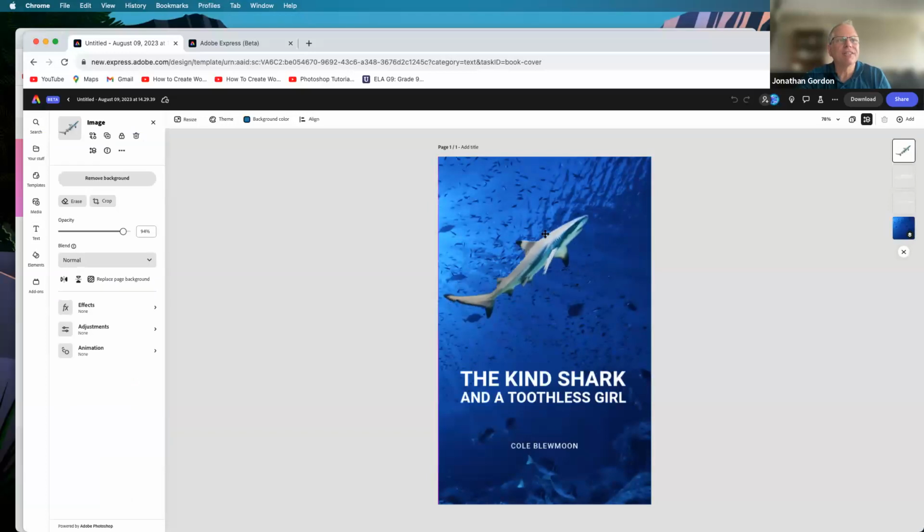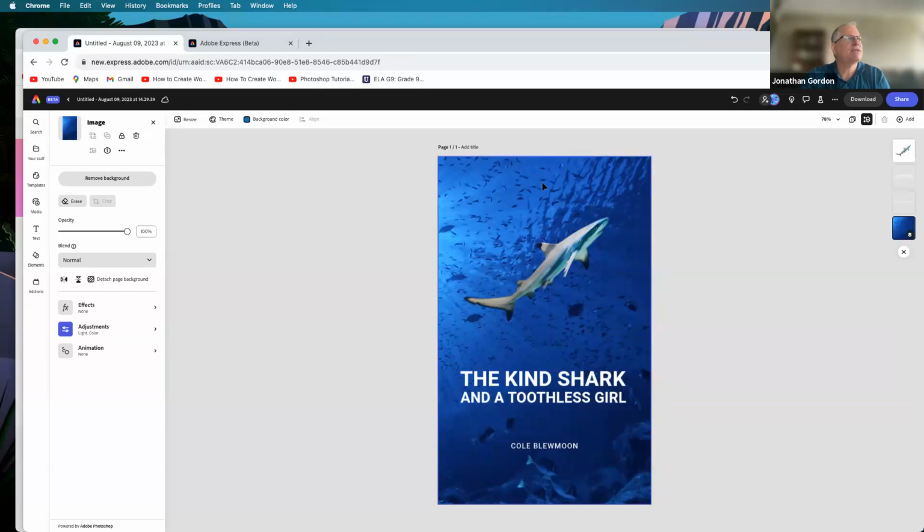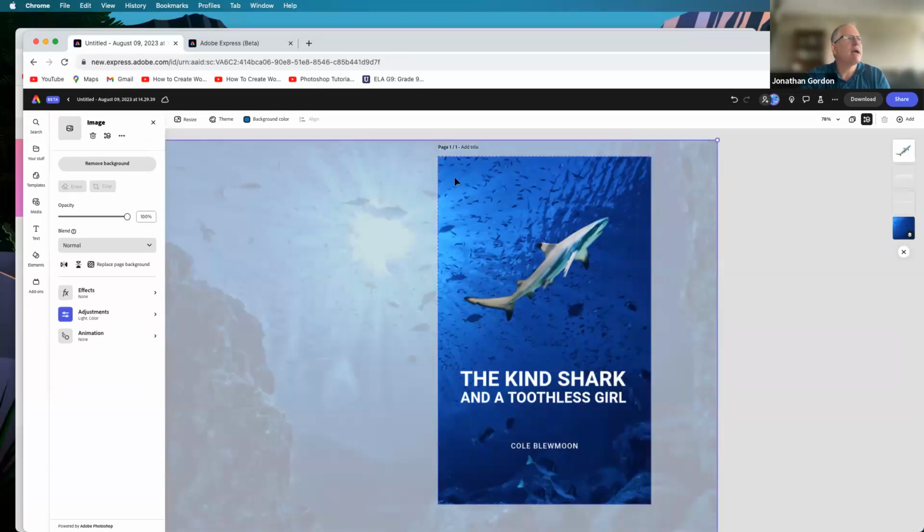If you look, this shark is cut out. Look at that. I can move him wherever I want. He's swimming. So maybe you want to change this up. You kind of like the look. You like the shark, but you don't like the background on that. So maybe you want to change the background.